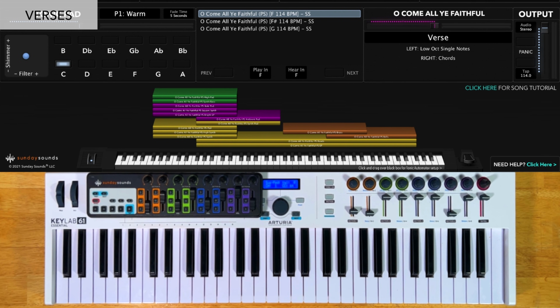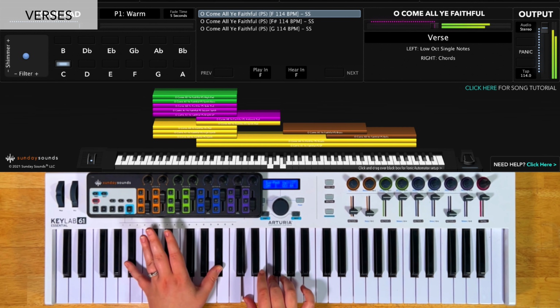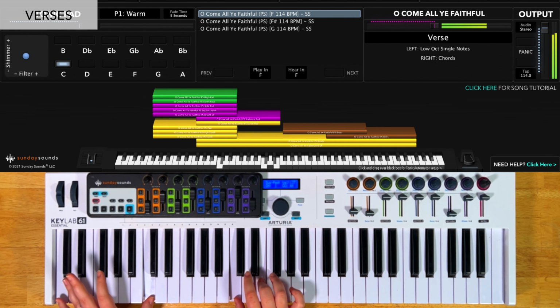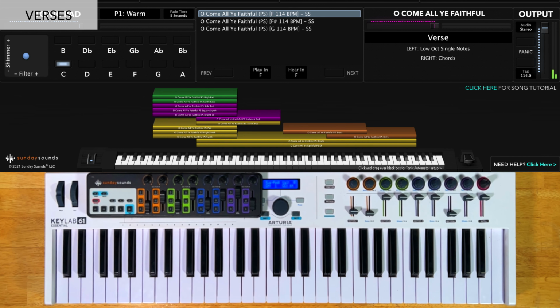Be sure that you're not holding down the pedal until you do the chord changes, because otherwise it will hold down that lower octave of the left hand like this. The next time you play the verse, you'll play everything the exact same way.